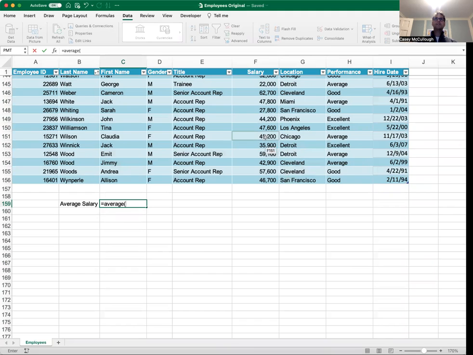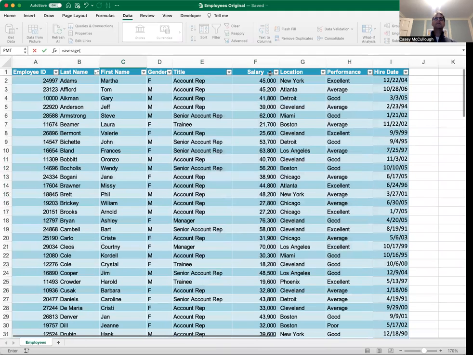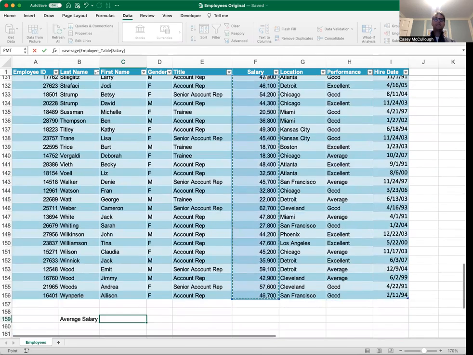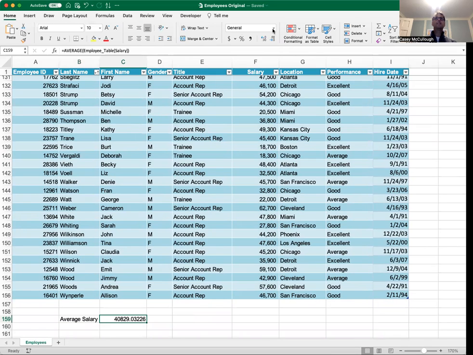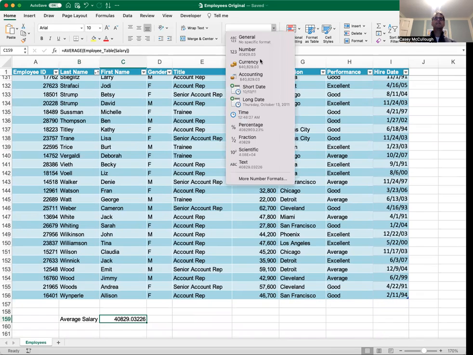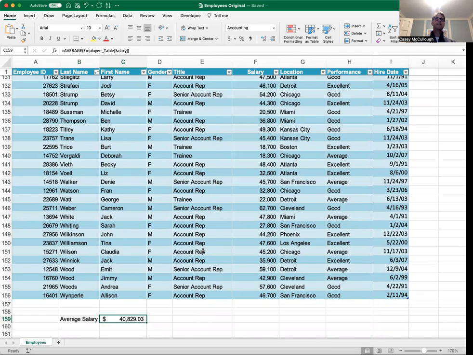And we'll go up to the top of the salary column. I'll click there, do Control Shift down. And close it up. And it shows me a big number with a long decimal, which we don't really want. So let's go back to home so we can format that as a currency. Oh, let's do it accounting style. There we go. So $40,829 is the average salary for all the employees.